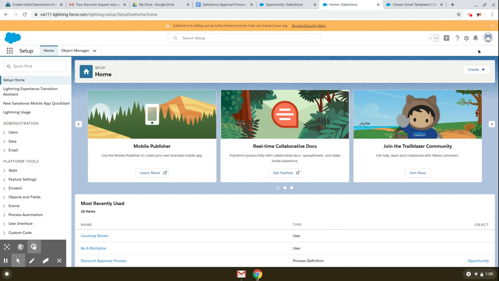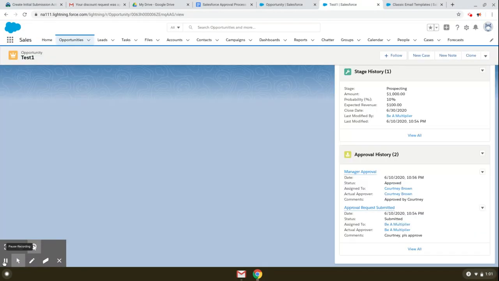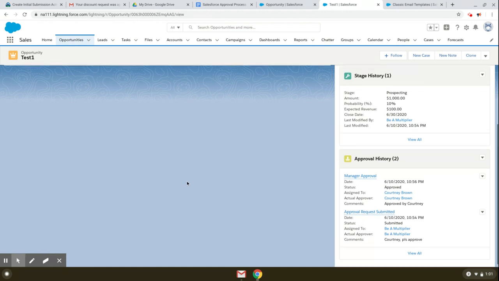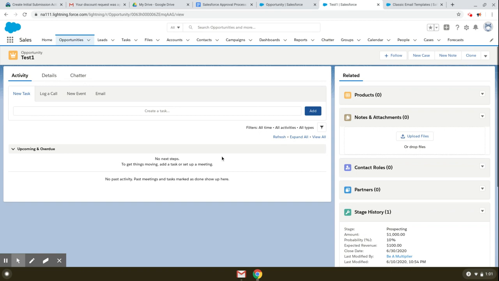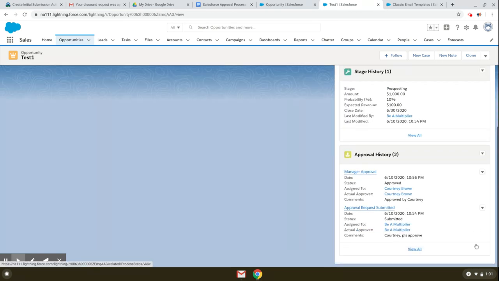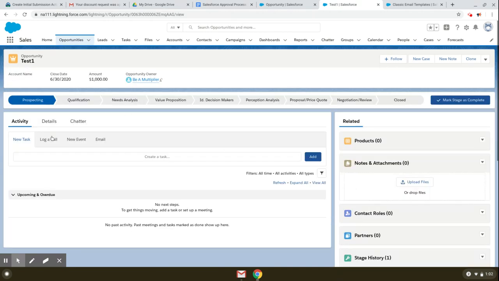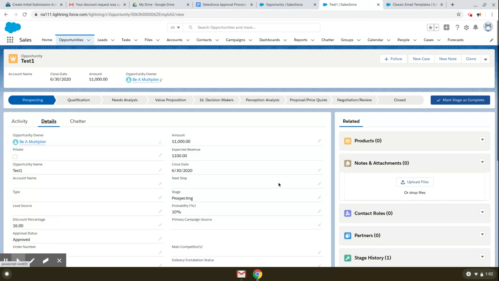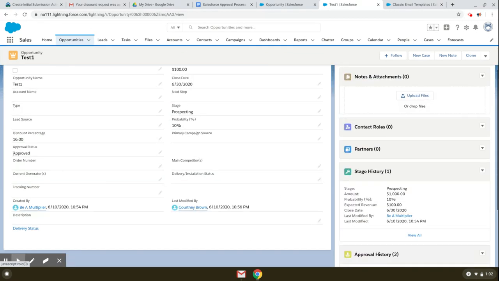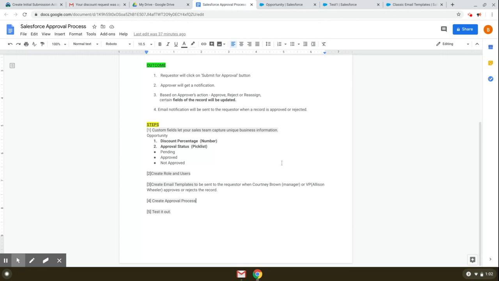Now when the requester or sales rep logs in and checks the opportunity after Courtney Brown has approved it, you can see in the approval history the status changed to approved, along with the comments that Courtney added. So the approval status should be approved. So there it is.